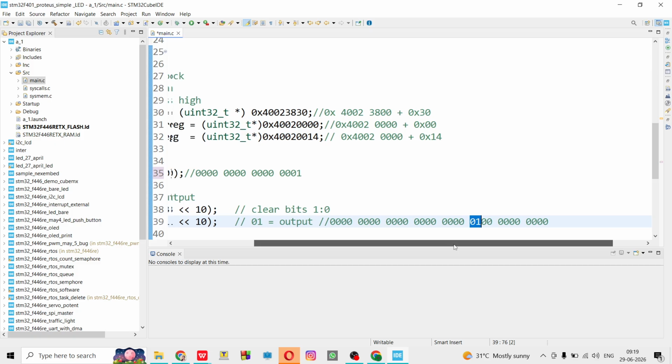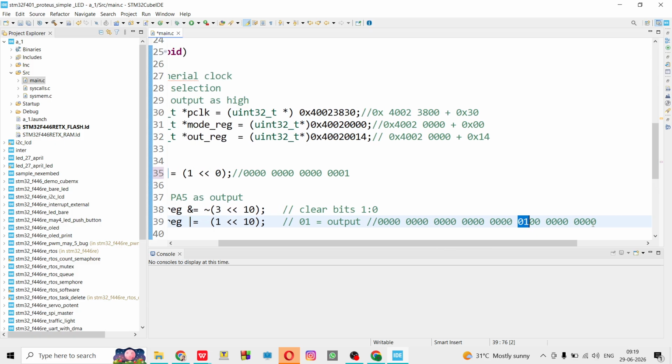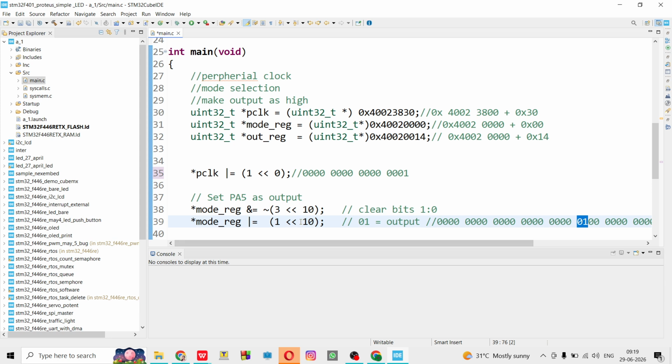So how many times do I want to do left shift? If I count 1, 2, 3, 4, 5, 6, 7, 8, 9 and 10, I want to do left shift 10 times. I am going to shift the value 1 left by 10 times. And here I have added one more step, which is doing the left shift of 3, that is the value 0011.